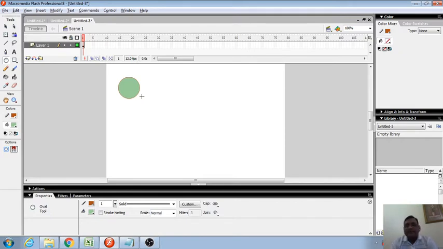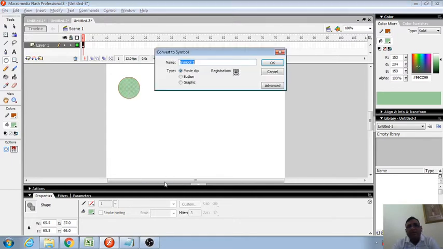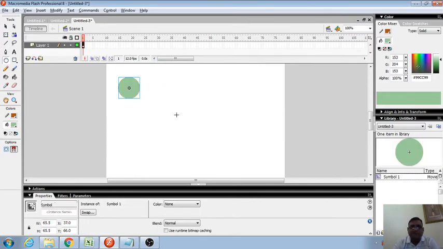Okay, the circle I take. When we are going to do the animation, first we have to convert this into a symbol, and here I am going to choose movie clip. If you want to give a name to this symbol, you can, otherwise no problem, click OK. So the circle is here.